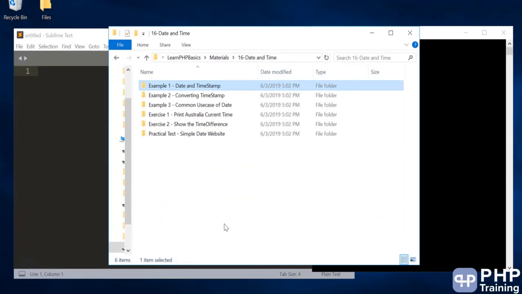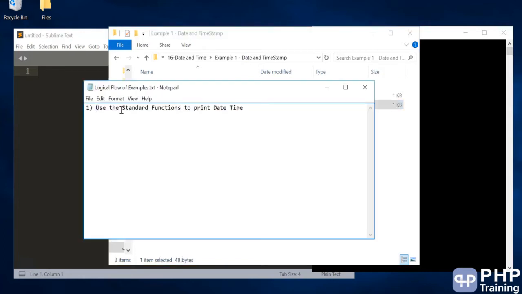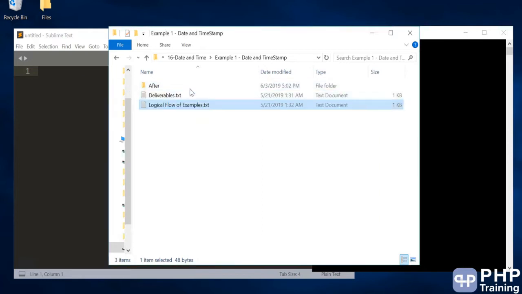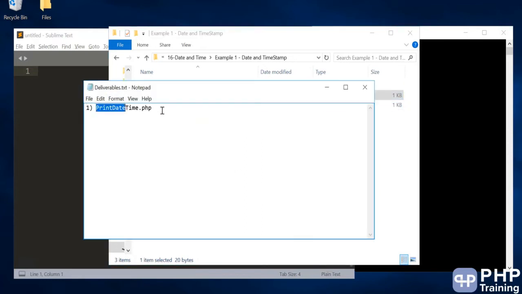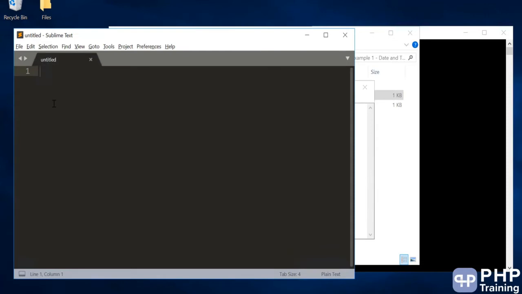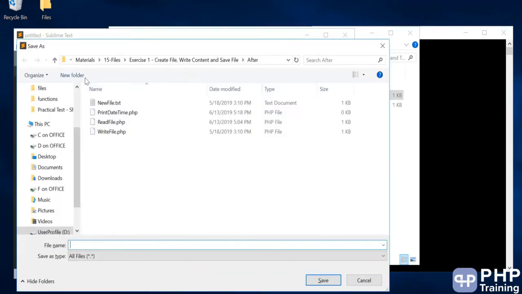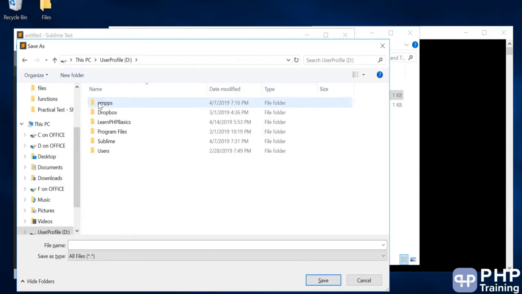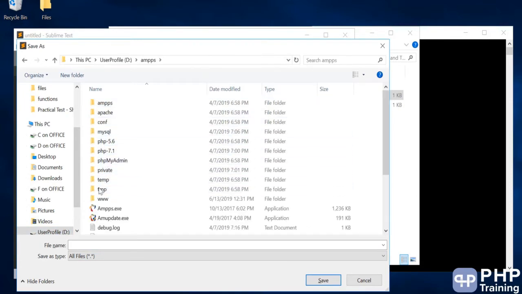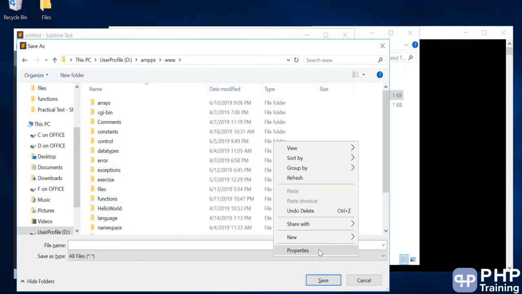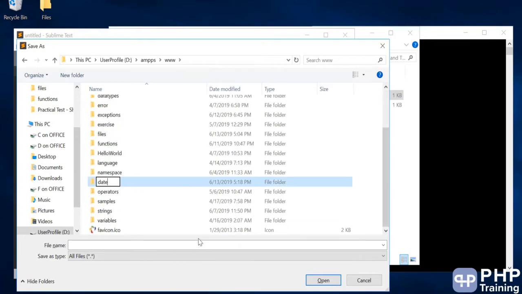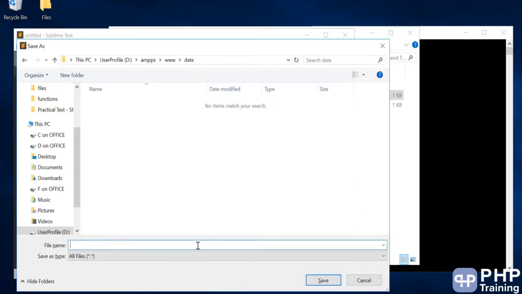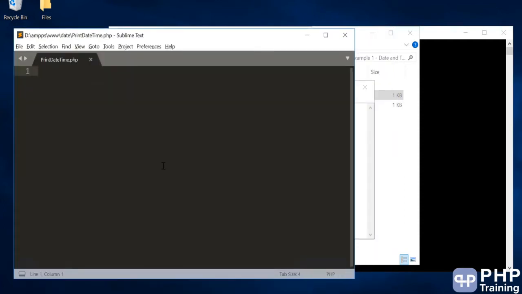Hello and welcome to example 1. Learn how to print date and timestamp. Okay, so I'm in the date and time folder, example 1. Let's open up this folder. The logical flow is to use the standard functions to print date and time. Out of this, we will create this file. So we will go to the www folder and we'll create a folder here, call it date, and we'll store the file here.